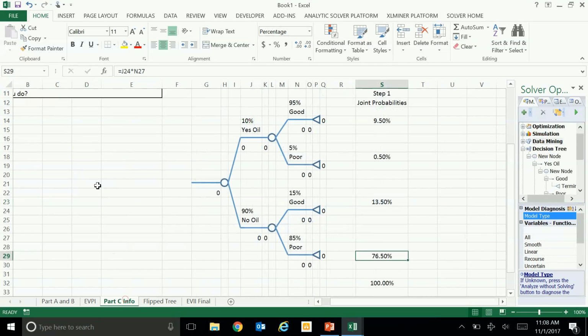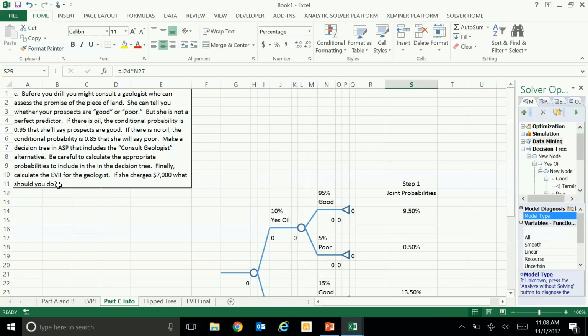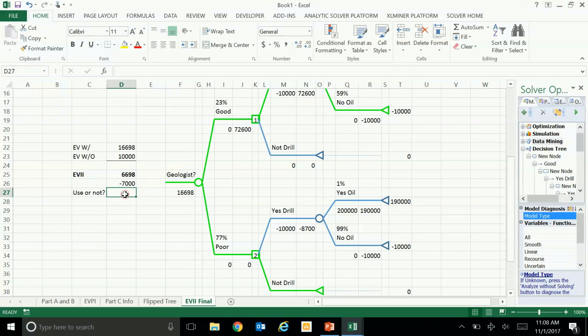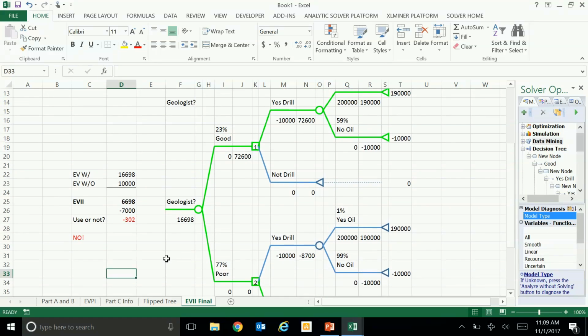But the text, if you remember from the beginning, said if she charges $7,000, what should I do? So if this geologist charges $7,000, I need to subtract that cost out, right? And so I'll just say use or not. And I know that the value is worth $6,698, but she charges $7,000. So if I've got it as a negative, I'll just add those two together, and I'll see that I'm going to actually lose $302 if I use her. So my answer is absolutely, even though she provides valuable information, she's charging too much. So I should not use her.